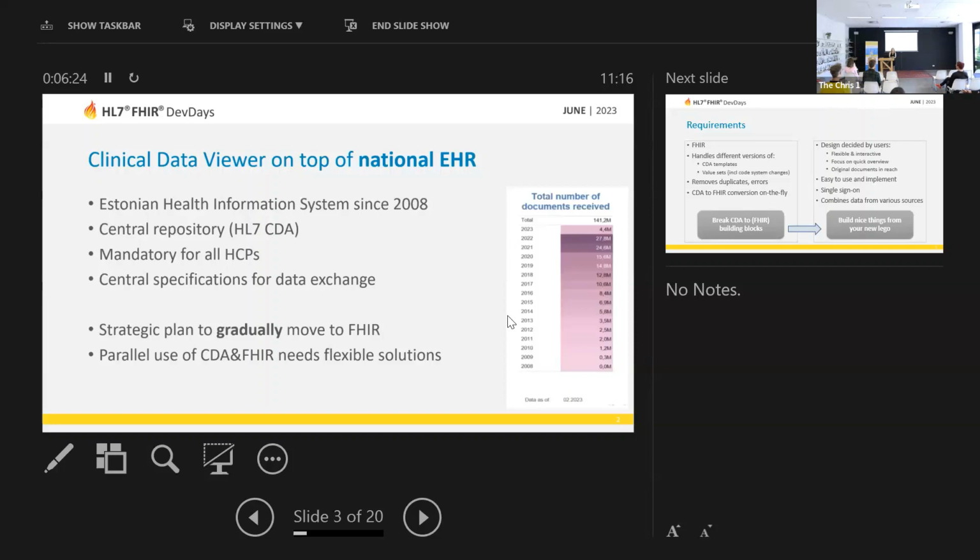Right now, like many other countries, we have the strategic plan to move gradually to FHIR. Gradually, because our whole healthcare system is entirely dependent on that central repository, we cannot do a quick change. We cannot leave anyone behind. Everyone has to come together at their own pace. So we've been trying to find ways to make that transition a little bit softer and flexible so that it could happen over a long time and keep CDA and FHIR in action in parallel.